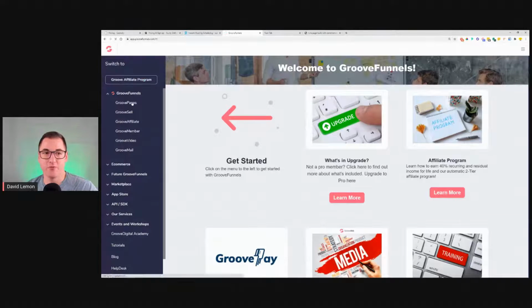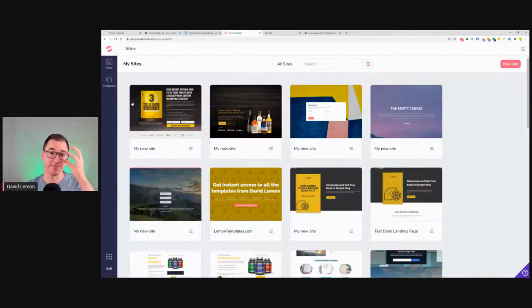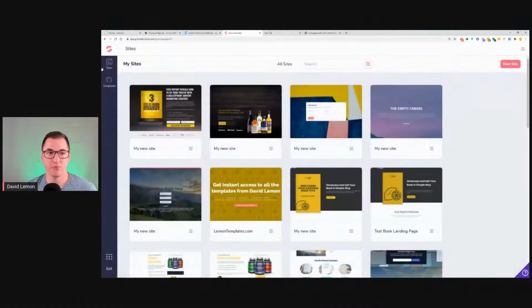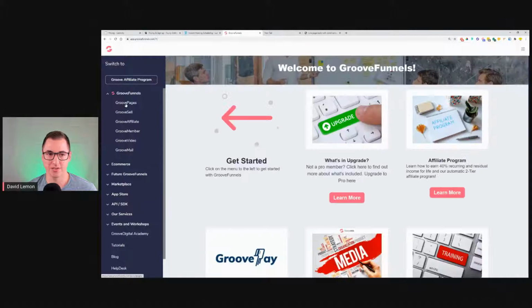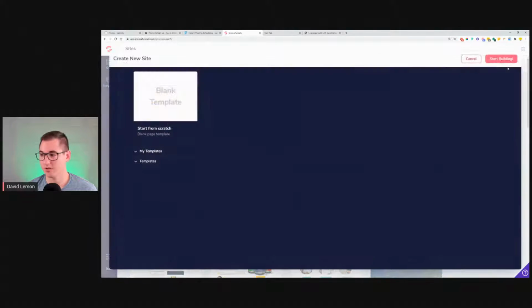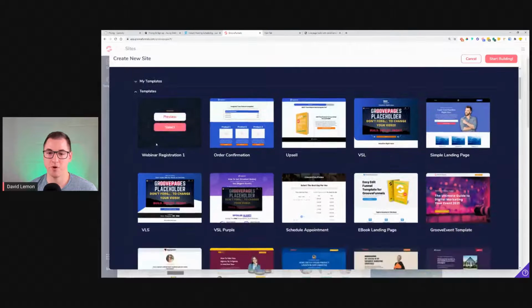So let's go into GroovePages and see some templates with a booking calendar. Whenever you come into GroovePages, as I just did pretty quickly, and you want to start a new site, you can also do it on your previous sites that you created. But if you want to start a new site, you can just come over here below, and you can see templates. The templates will be opened up.